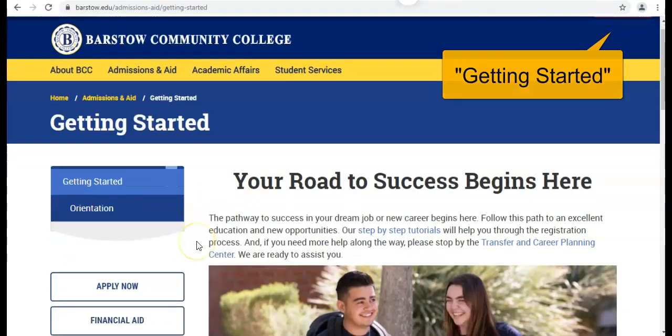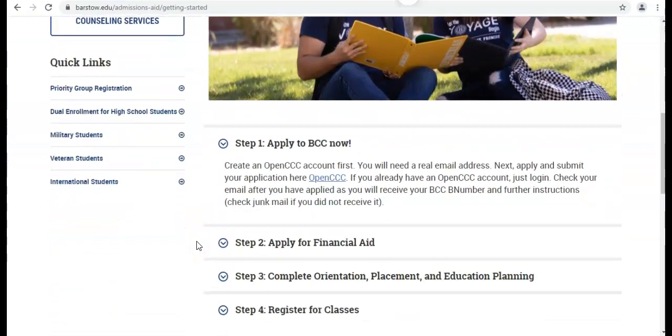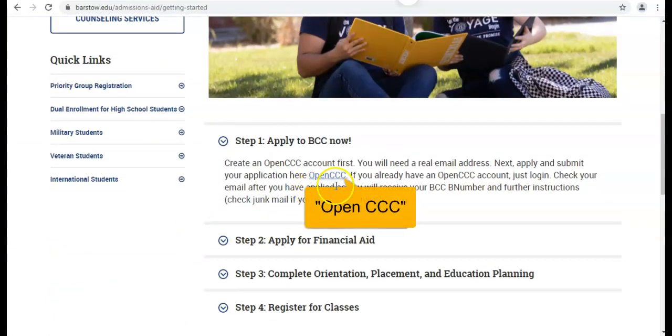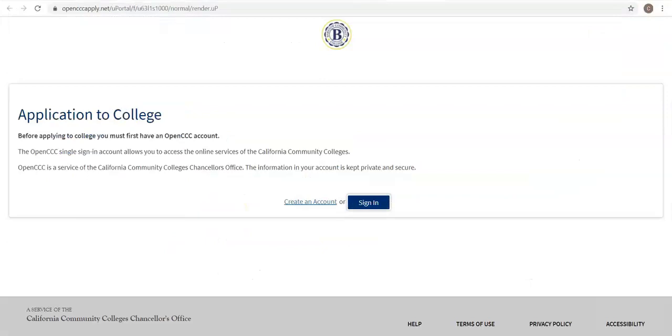Scroll down and click on Step 1, Open CCC. Now, Chad will show you how to complete the admissions application. This will take you to the CCC Apply page.